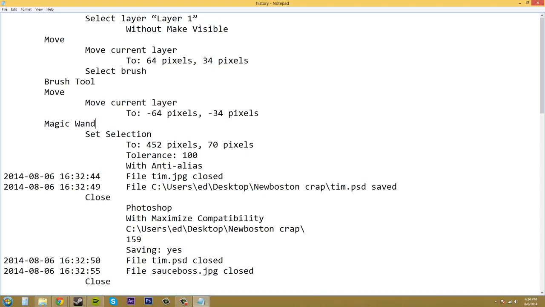So that's how you use your history text files and how to review them and how to create them. It's really cool, I think, if you want to record what you've been doing.